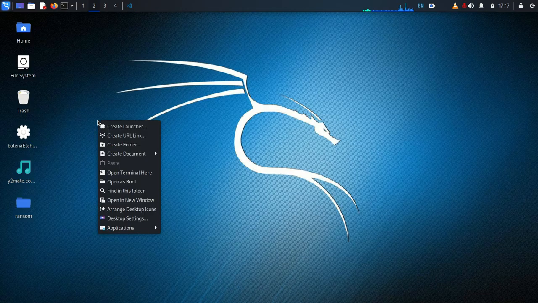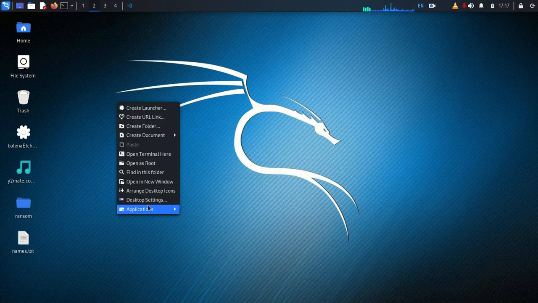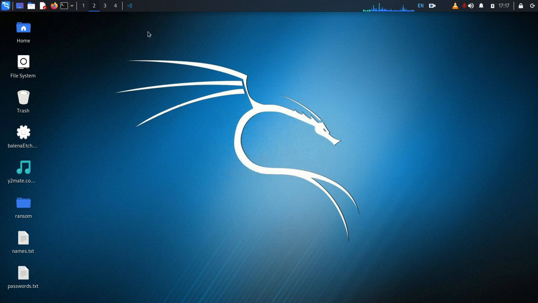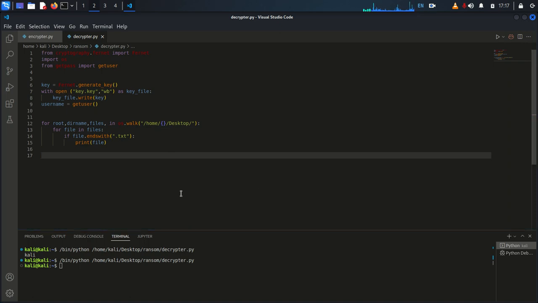I'll just make a file right there, and I will call it names.txt, like that. And then I will make another file right there, for example passwords.txt. Let me just make those two. So if you are to run this, just watch what will happen. For now it's telling me that there are no files.